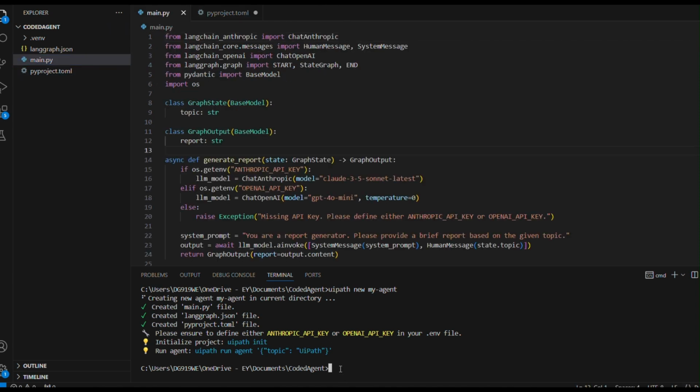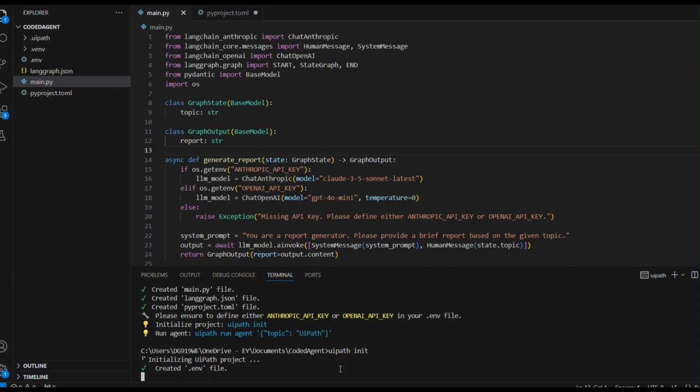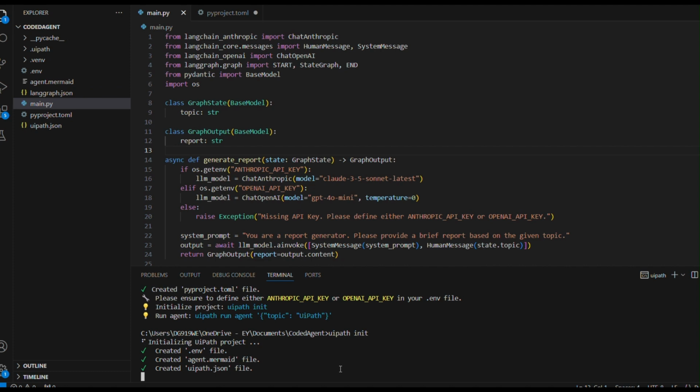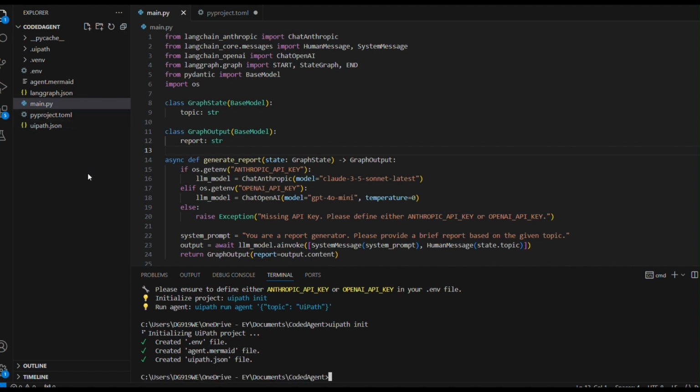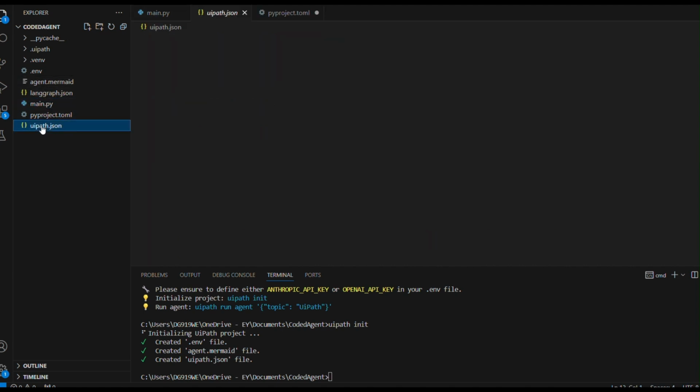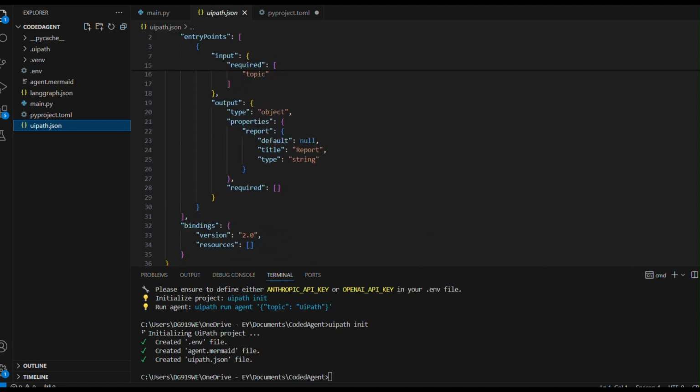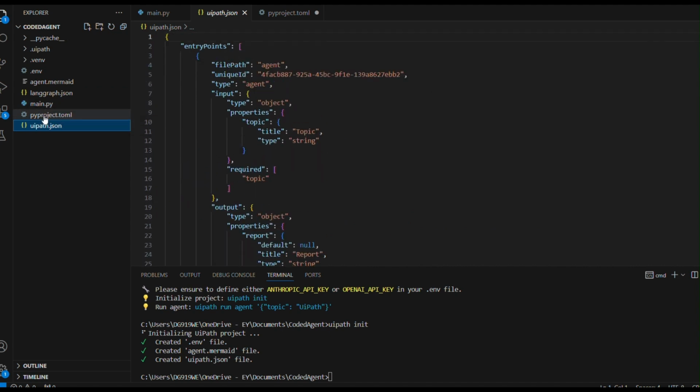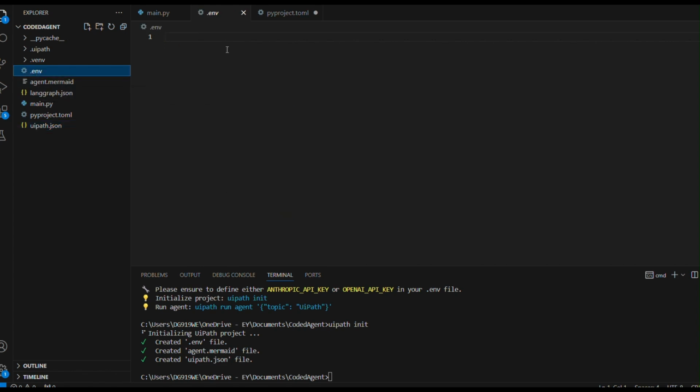The next thing that you need to do is initialize your project with the uipath init command, and it will create the .env file for you, which will basically contain the environment variables and secrets. It will create the uipath.json file. Basically, it's an input output JSON schema and bindings, and then it will also create the agent.mermaid file. All right, so here we have the uipath.json file, which basically contains the input output schema, and then you have the .env file wherein you can put in your API keys or any other environment variables. I'm going to store my API key over here.